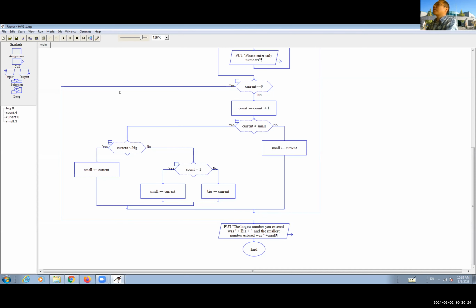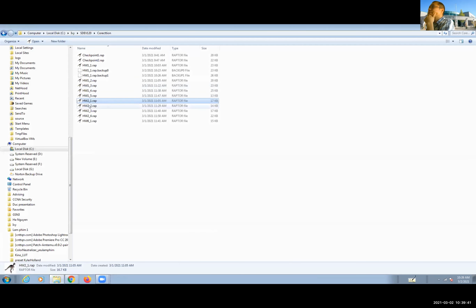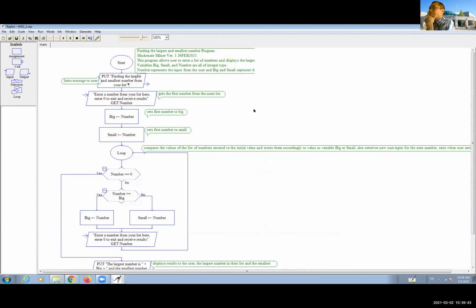Okay? And if you look at my instruction from the last class, the best way is to assign the big and the small to the first number and keep comparing with it here. Okay, this one is not good here. Okay, so how about this one? Let's see what happens here.